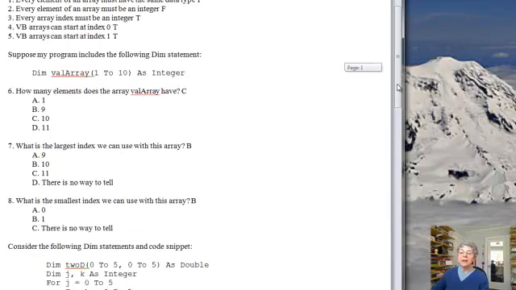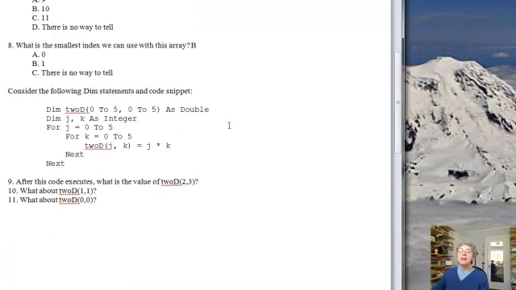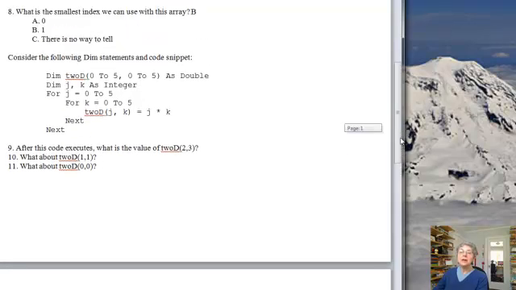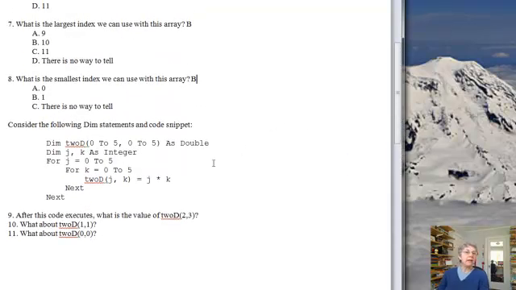Okay, here's another example. This one's two-dimensional, and it goes 0 to 5 in both dimensions. Suppose I asked you how many elements this array had. Well, it actually has 6 rows, right? 0, 1, 2, 3, 4, 5, and 6 columns. So it actually has 36 elements. So watch out for that kind of thing if it starts at 0 instead of 1.